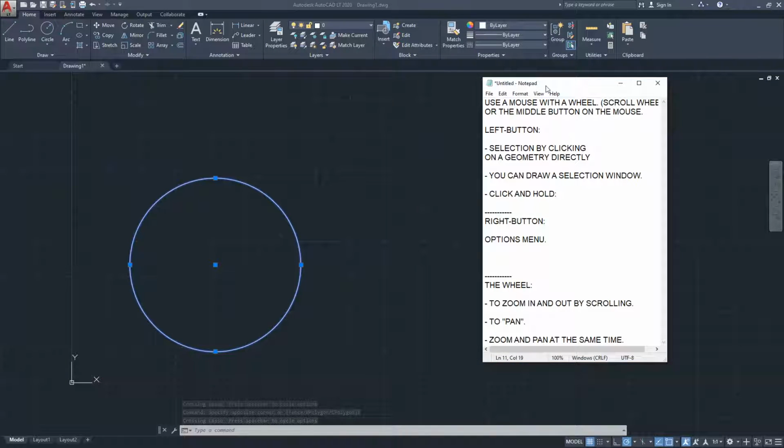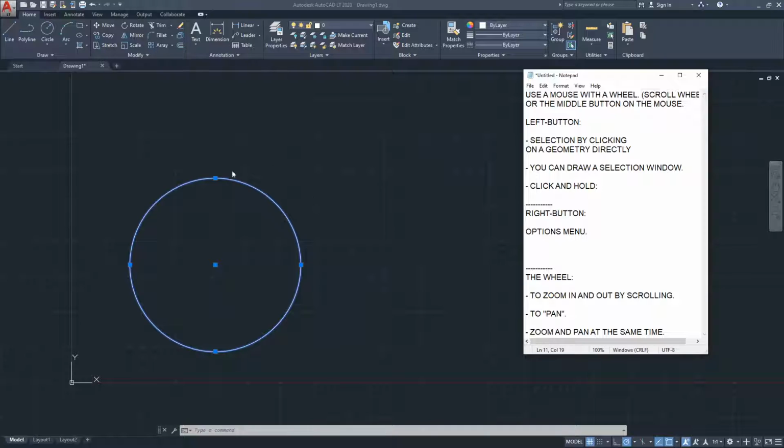Okay, so to wrap up again, the left button is used for selection, the right button is used to show the options menu, and the wheel, you would use it to pan and zoom. And that was it.